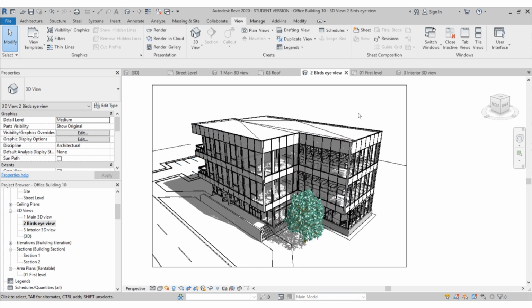Now, what's controlling this shadow? Well, you control that through sun settings. So here we have the sun path option. Now, if you open that up, you get the sun settings dialog.